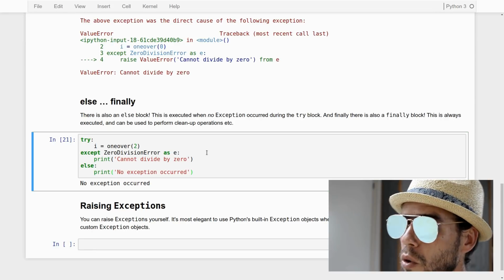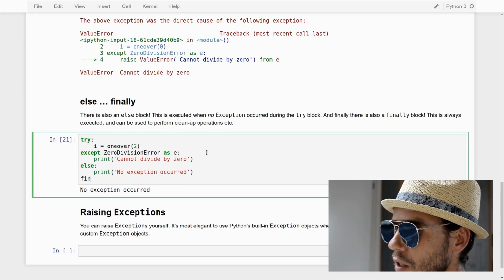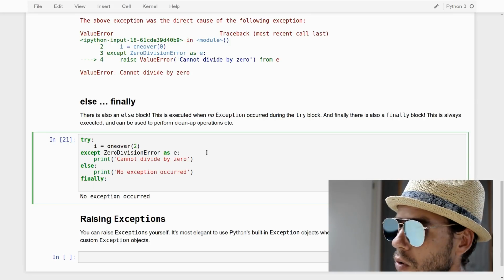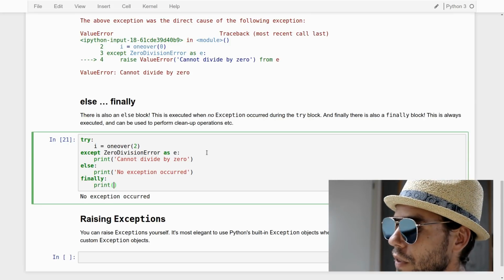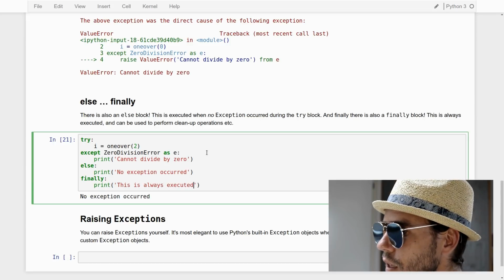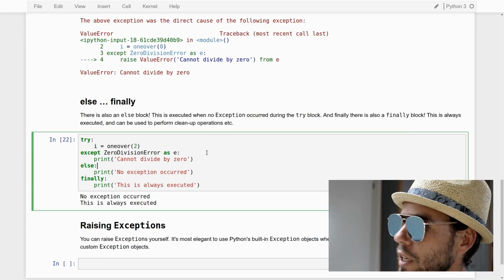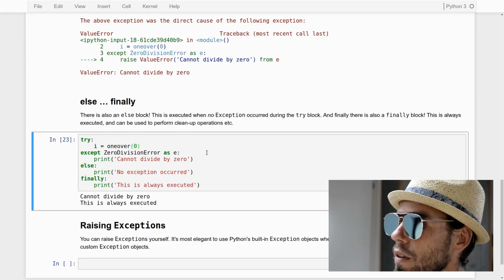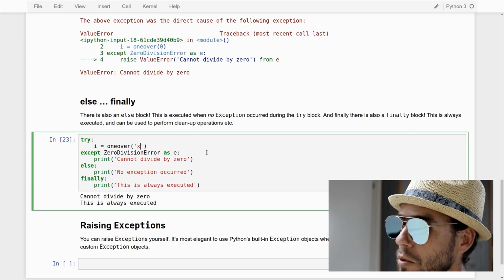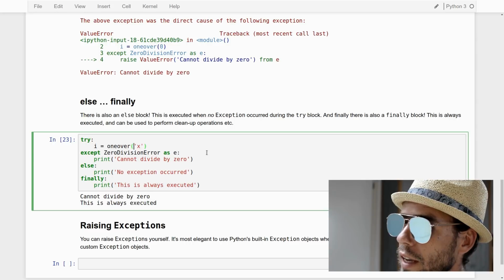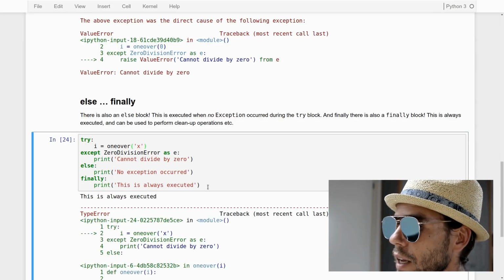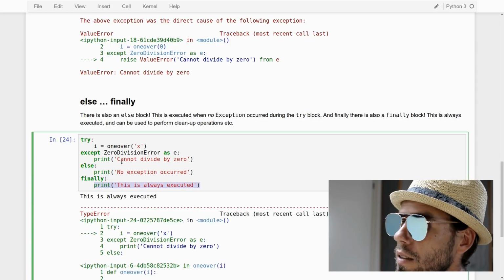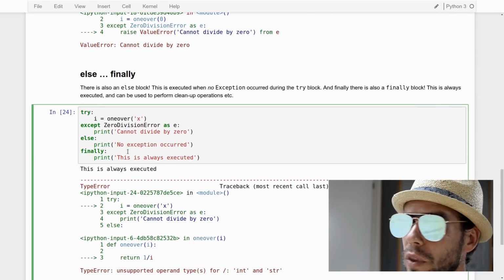And then there's even another block, the finally block, and that one is especially useful. So the finally block is always executed regardless of whether an exception occurred or not, right? So no exception occurred and this is always executed. But if I do 0, cannot divide by 0, this is always executed. If I raise an exception that is not caught, right, because we are not catching type errors, you see that the finally statement is still executed, right? So the program crashes because a type error is raised and we don't catch it, but the finally block is still executed.